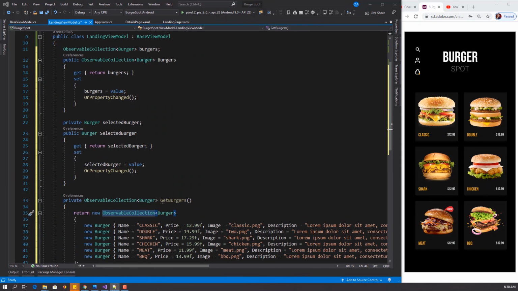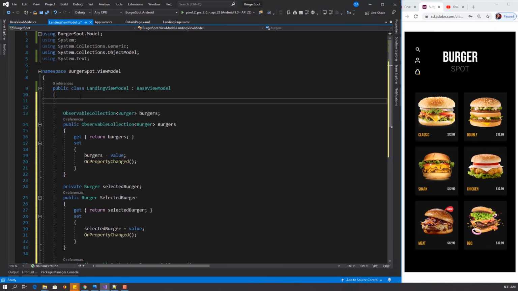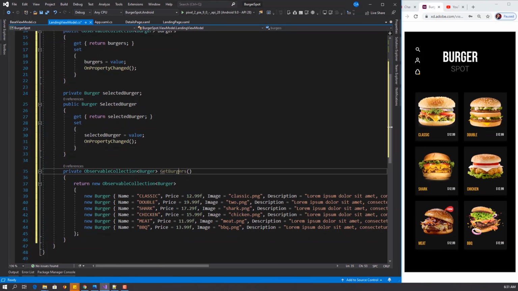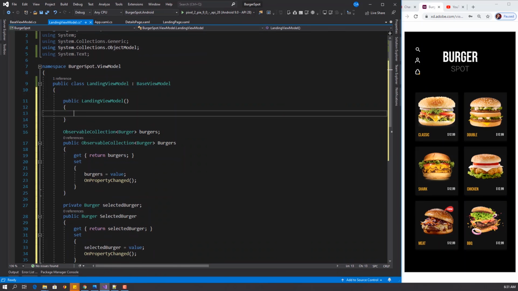Okay, so then what we now want to do is, in the constructor of this view model, anytime this view model is created, the object is created, we want to get our burgers. We want to get the list of burgers from this method and pass it to our burgers property. So we're going to have a constructor here, and all I'm going to put inside is burgers equals get burgers. So we're going to get these burgers and pass it to this.